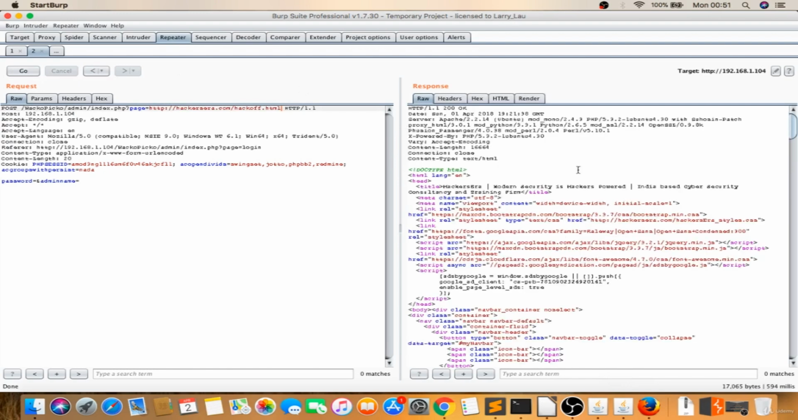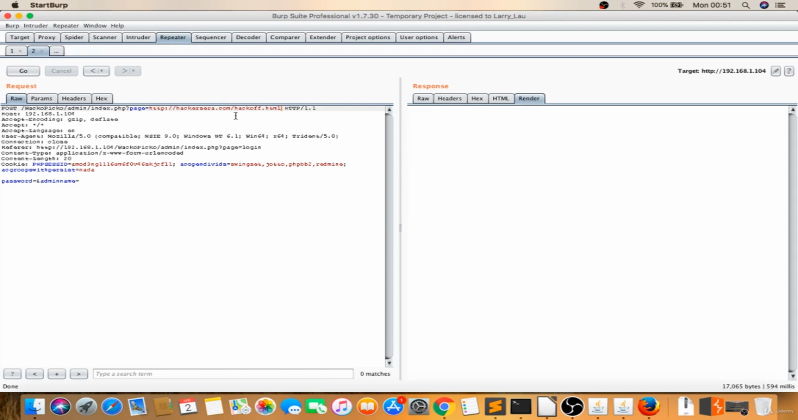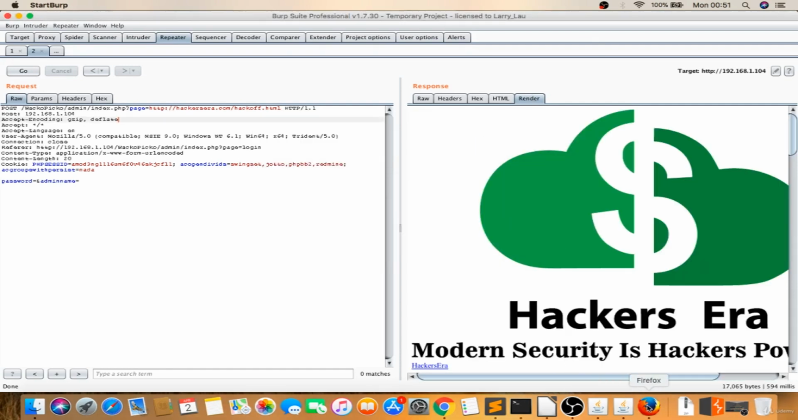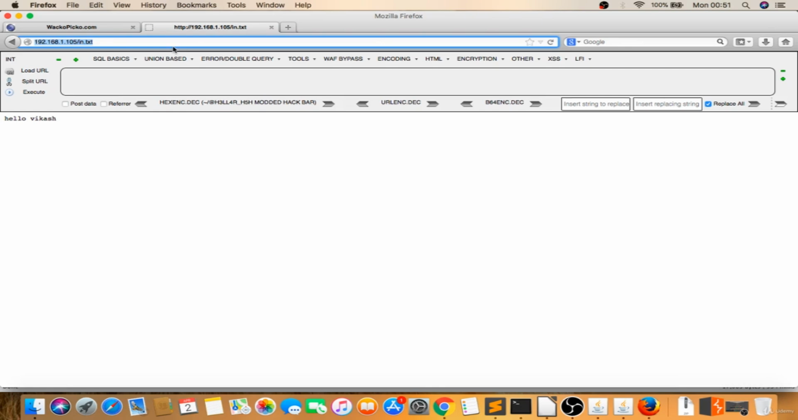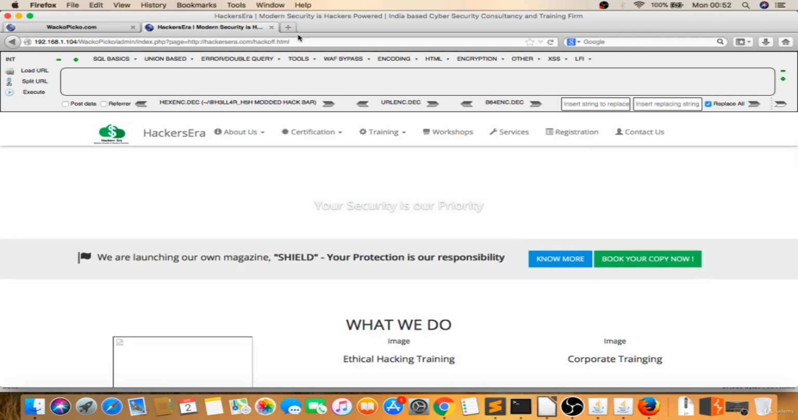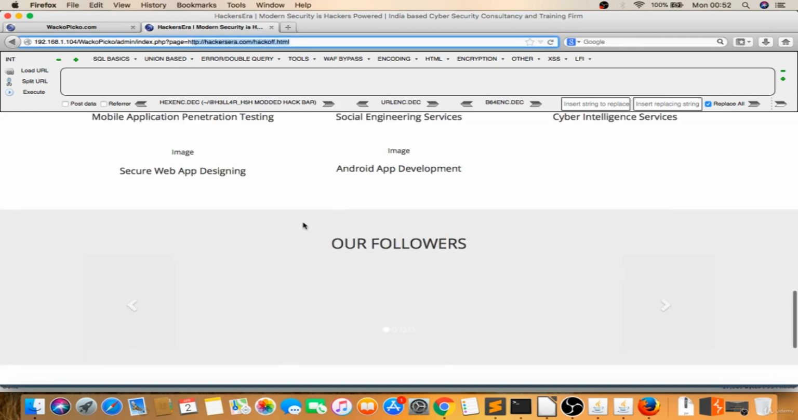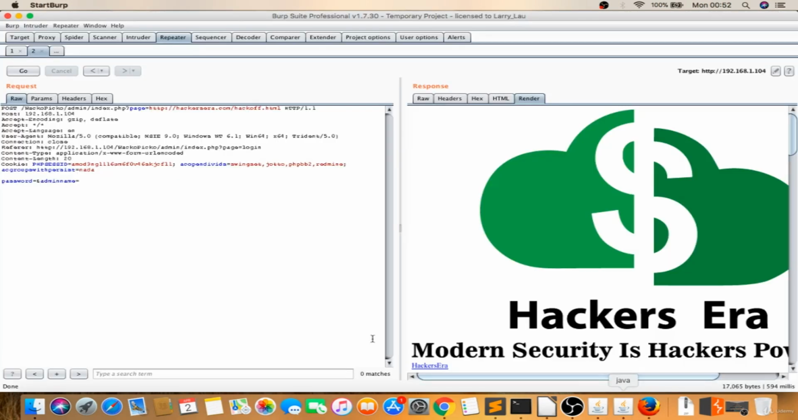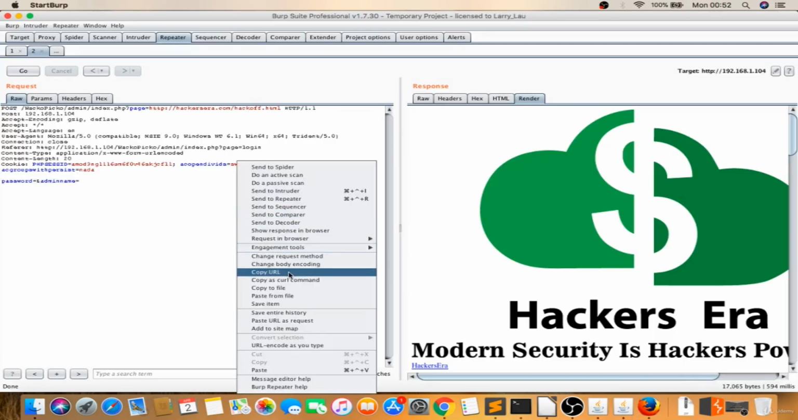So see this, it's loading the content of hackoff.html, so they are including a remote file. You can right click, show response in browser. Let's copy this. Let's do it there now. See this, index.php equal to is loading the content of this website. Sorry, let's right click, copy URL.